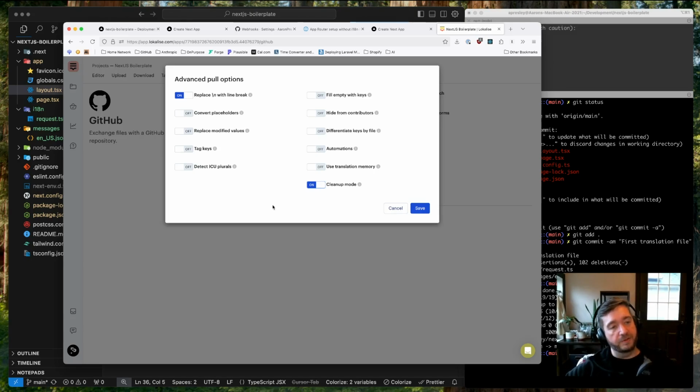You're going to find yourself, as you are editing your code base day to day as it grows, making new keys and stop using old keys. And so by enabling cleanup mode, it will keep your en-US JSON file as the source of truth, and it will remove any keys that don't exist anymore in that file. Up to you on if that's a good thing or not.